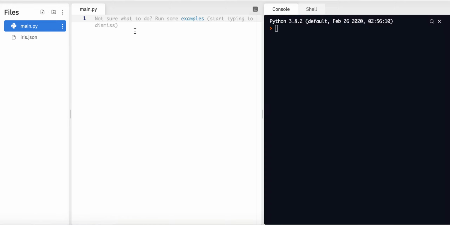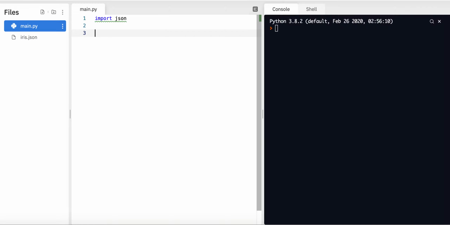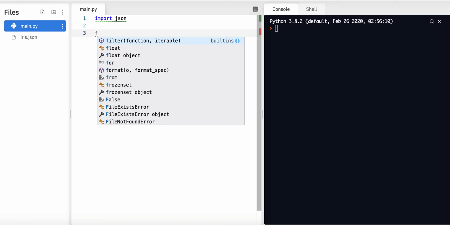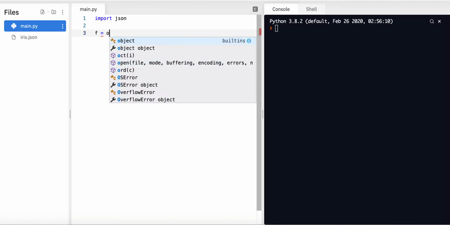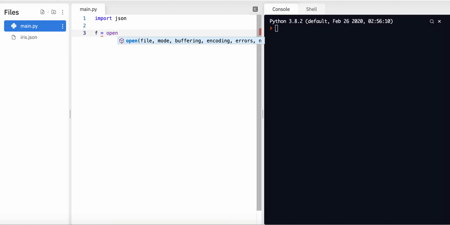What we're going to do is write a program that's going to be able to read the JSON file. So I'm going to start by saying import json. And then I'm going to say the name of my file. I'm just going to call it f equals open, and we're going to say the name of the file that we're opening. It's the one that we uploaded from my desktop, so iris.json. It's going to open and read the file and save it in this object f.